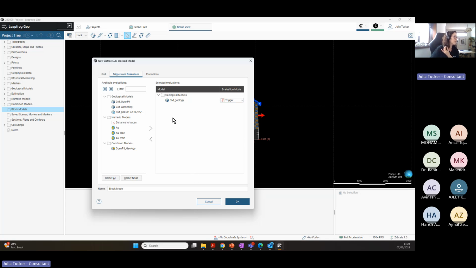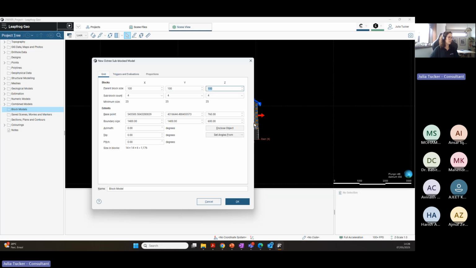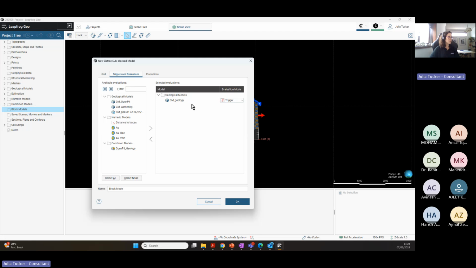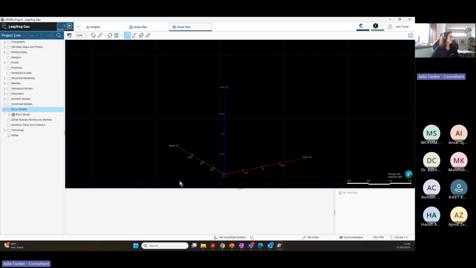I am just going to start by inputting the geology, because this way I think the visualization is going to be a little bit better, and then we can go a little bit further on it. And here is the proportion of it. So we have inserted the grid, the triggers and evaluations, and we don't have any proportions to follow at this moment. So we are just going to click on the OK.